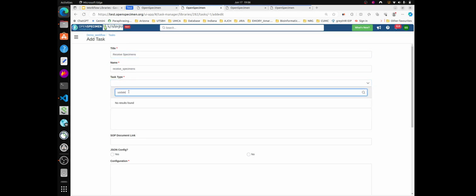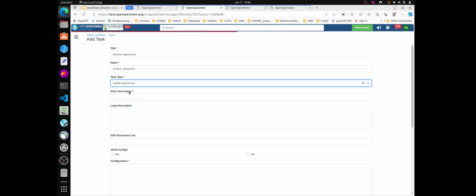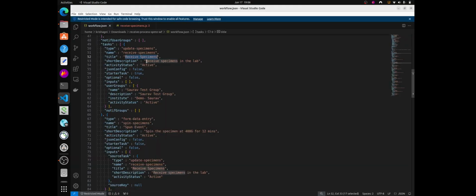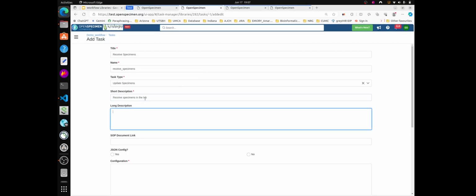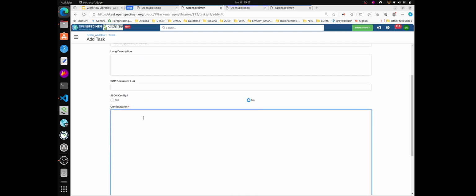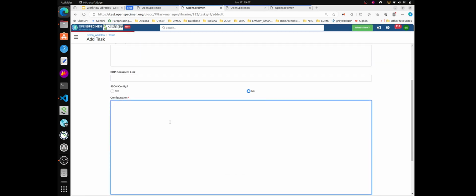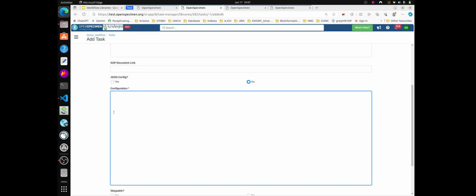Let's select the task type. This is an update task, so I will say update specimen. Now the short description I am going to copy from our workflow.json file. Long description is not needed. SOP is not needed. JSON configuration is no, that means it is false. And now you can see a box for configuration. I'm going to add all the configuration that is available in our receive.js file in this configuration box.